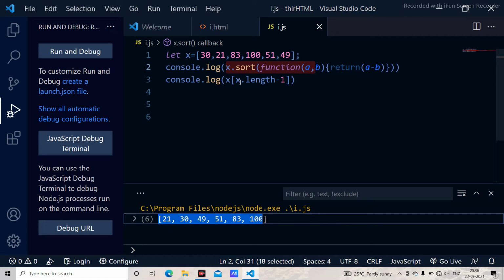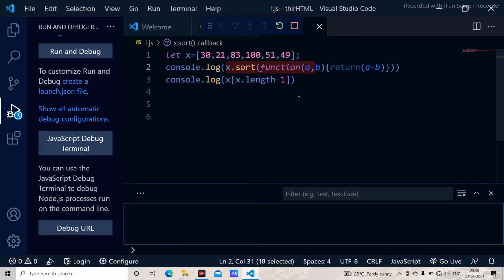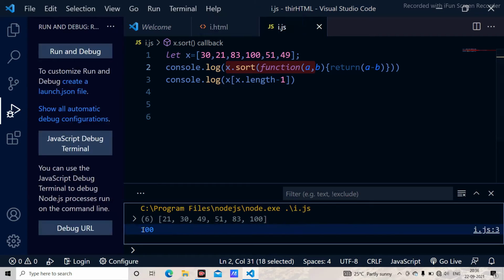When I just call x dot length, it is going to give me 6 because total elements are 6. When I use 6 minus 1, I am going to get 5. When I use x of 5, as you know, this is the fifth element, x of 5 is 100. When I just use the F5, it is going to give me 100. As you can have a look at here, it is going to give me the 100. And this is how we go with the maximum number.